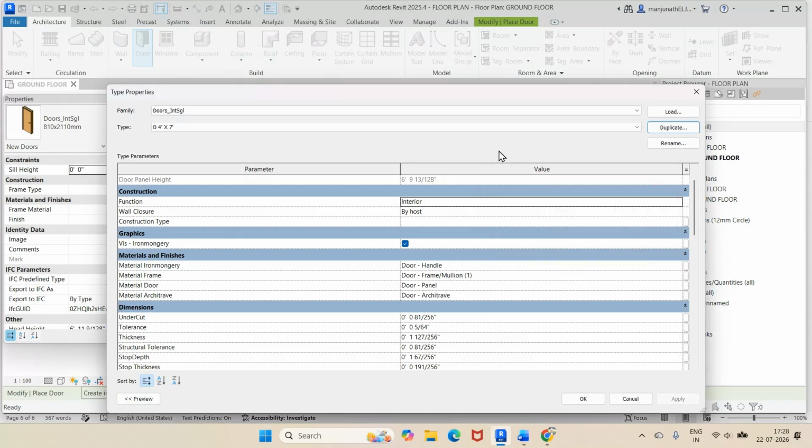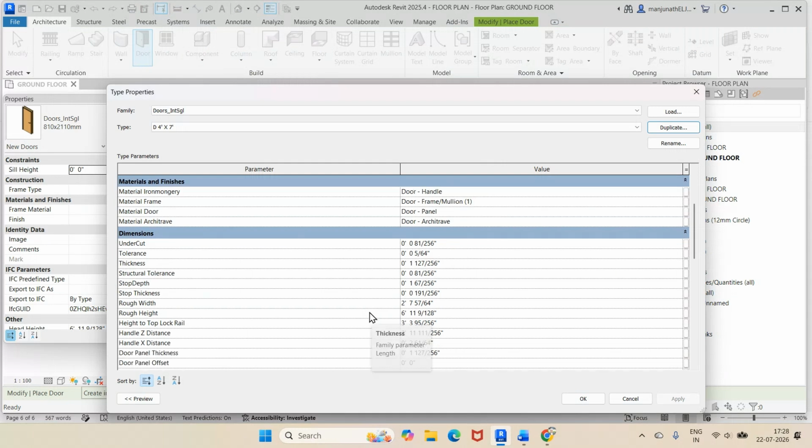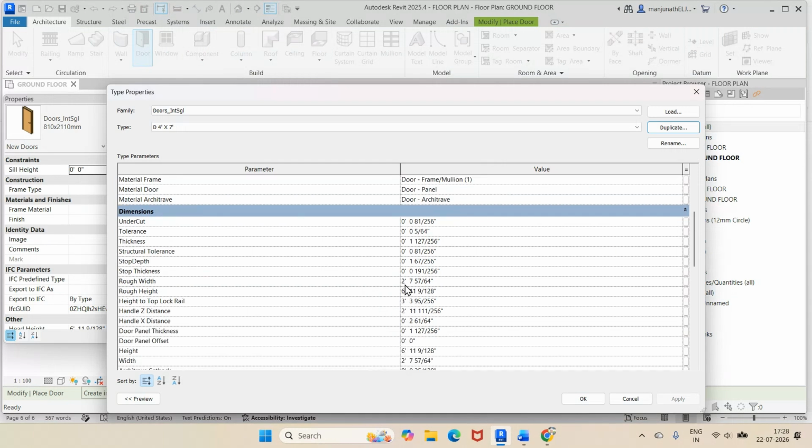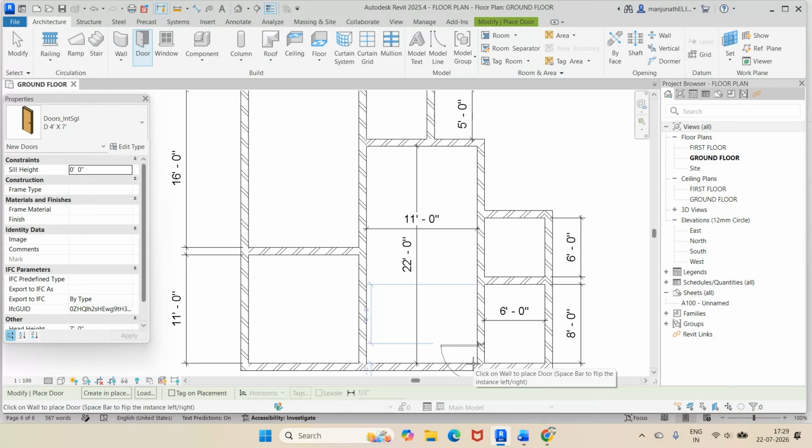Then I come down to the doors. Here you can see the rough width is 2 feet 7 inches. So I will make this as 4 feet. And the rough height is 7 feet. Then I will say Apply and OK. Once you do that, now we have the door here, and you place it wherever you want. In this case, let us take from here.